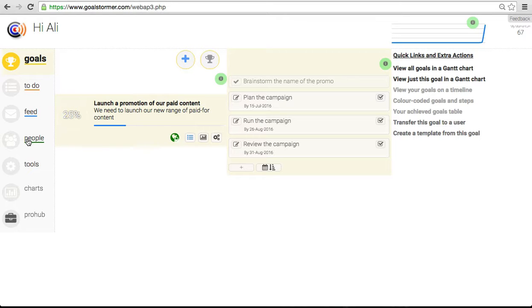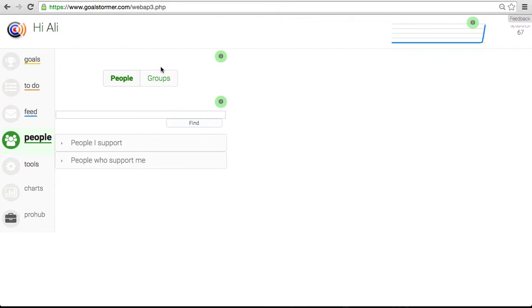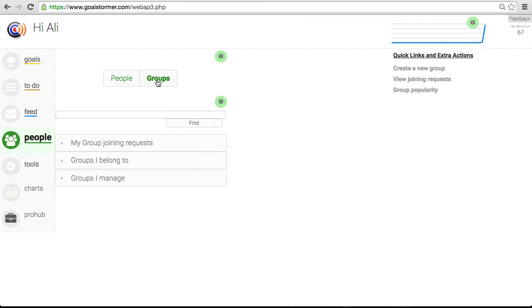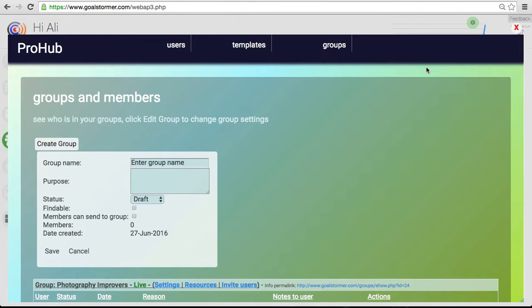So what I can do is set up a new group. A group is just a group of people, so I go into the People tab and click on Groups here, and then create a new group. That opens up the Pro Hub ready for me, where I can put in the new group name. So we'll call it the Promo Group, and its purpose is to allow us to organise.